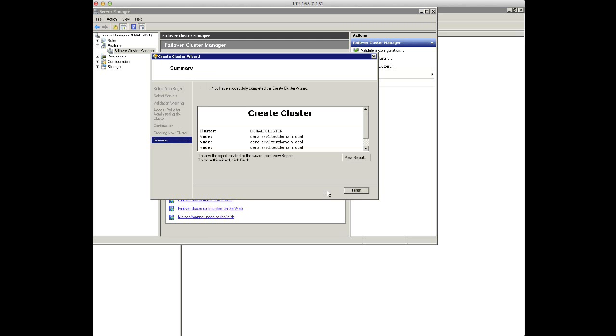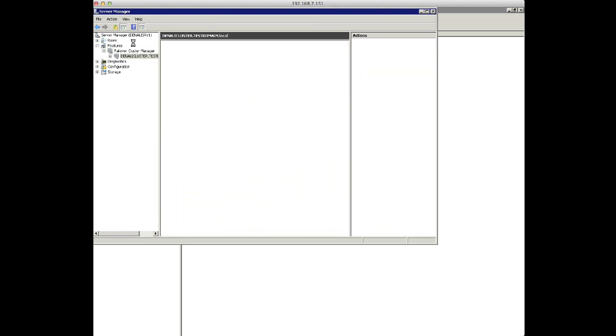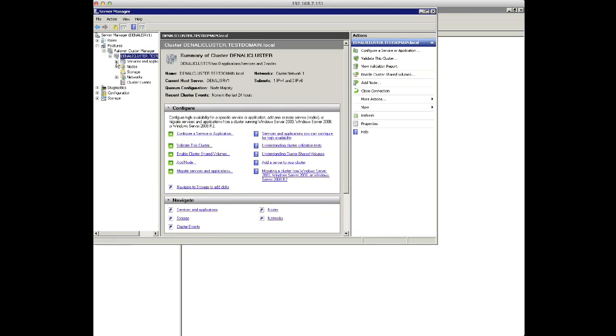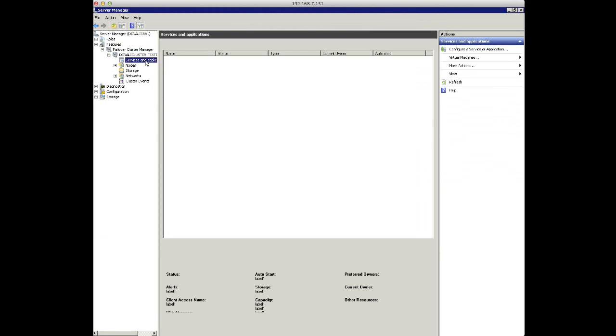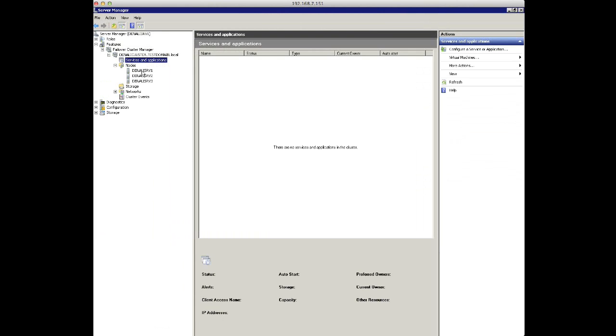And that's how simple it is. You now have a working Windows failover cluster. You can expand the Failover Cluster Manager node and take a look at the different properties of your cluster. You currently don't have any services and applications. You have the different nodes, SRV1, SRV2, and SRV3, as your nodes in your failover cluster.